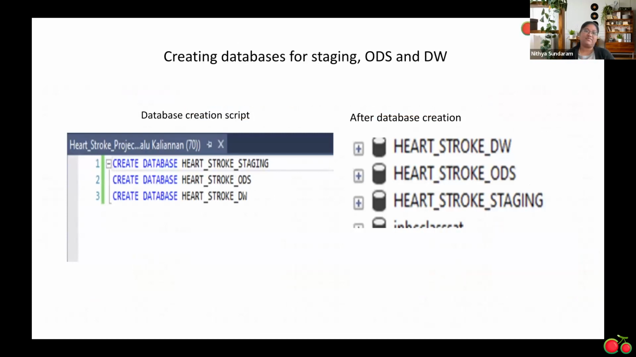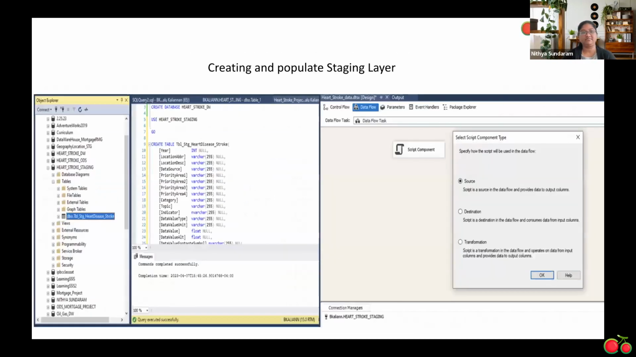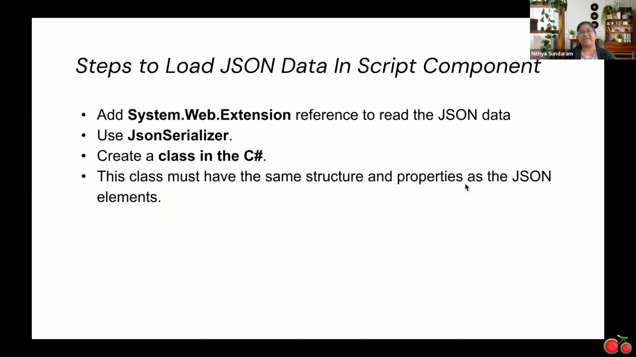Now you are seeing the creation of the databases. First I created the databases: heartstroke staging, heartstroke ODS, and heartstroke data warehouse. After creating the databases, I loaded the data into the staging layer by using the script component as source. To load the JSON data into the staging layer, we need to follow some steps.